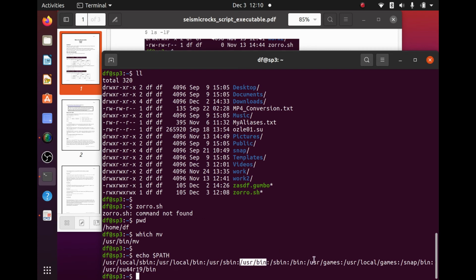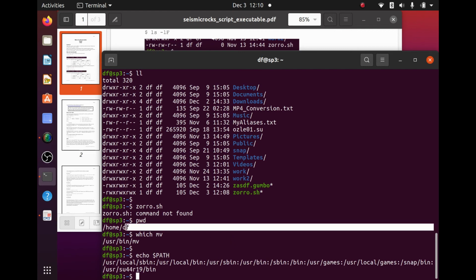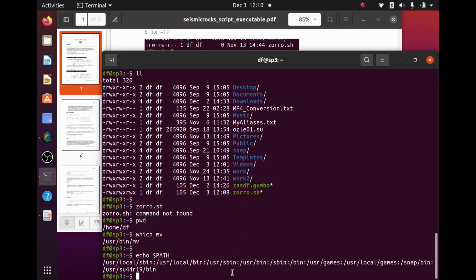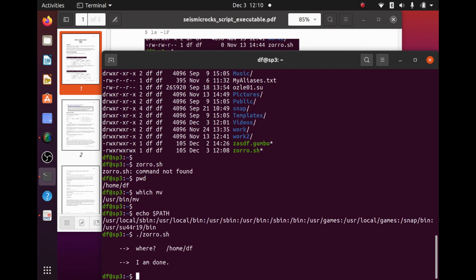And my personal directory, /home/df, I'm sorry, slash home slash df, where I am, is not in the path. So it doesn't immediately find things. Because zorro.sh is not in my path, I have to specify the location. Well, it's here. So dot slash means here. zorro.sh executed, and it executes.